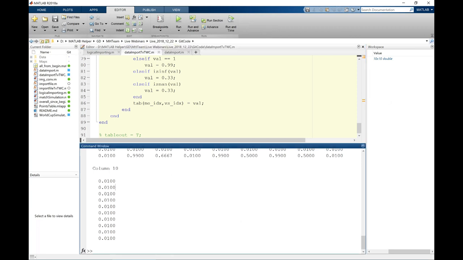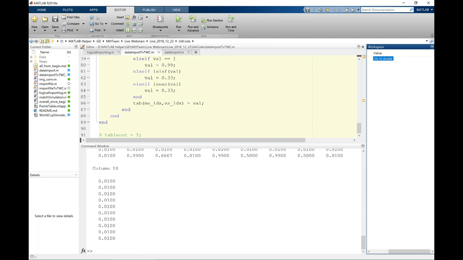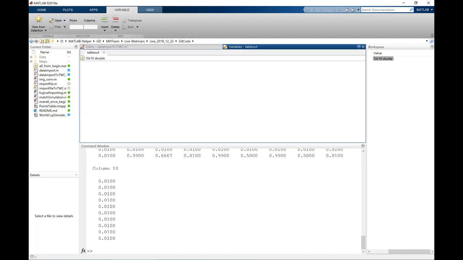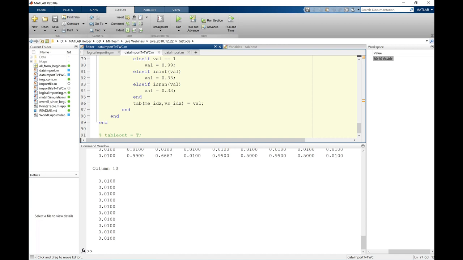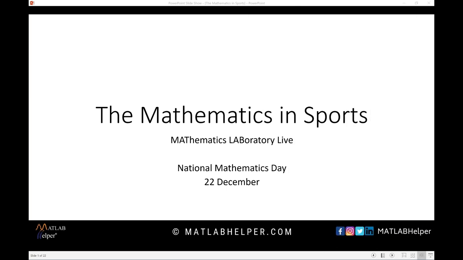The final answer is inside this 10 cross 10 double table, and this table contains the values. This is the result value, 0.1, 0.01, sorry. So these are the different values and these are the average result for the table scenario of the match. So this was the session covering the portion of pre-processing and data fetching, and as of now we have covered all the portion of getting the data into our MATLAB. In the next session we are going to talk about the application designing and how we are going to take the data input and play the games.